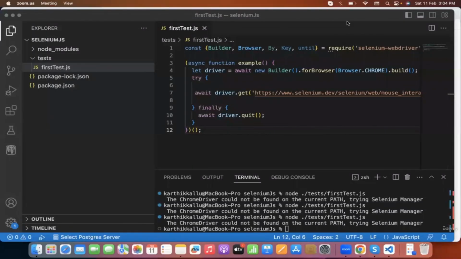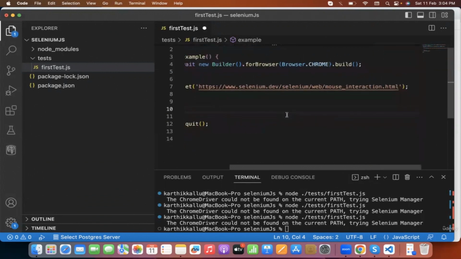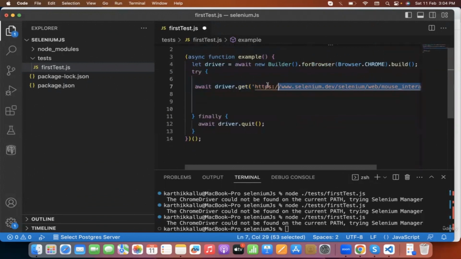Hello guys, in this video, let's talk about the Actions class in Selenium. In the past video, we have seen how we can move to an element. In this video, let's see how we can perform drag and drop, right click, click and send keys and more using the Actions class. Let's get started. Firstly, let's discuss drag and drop.